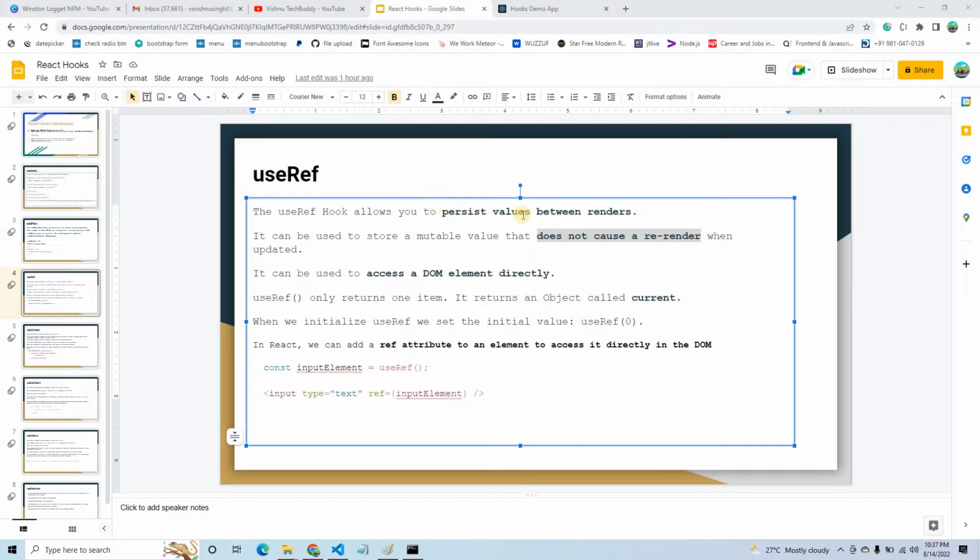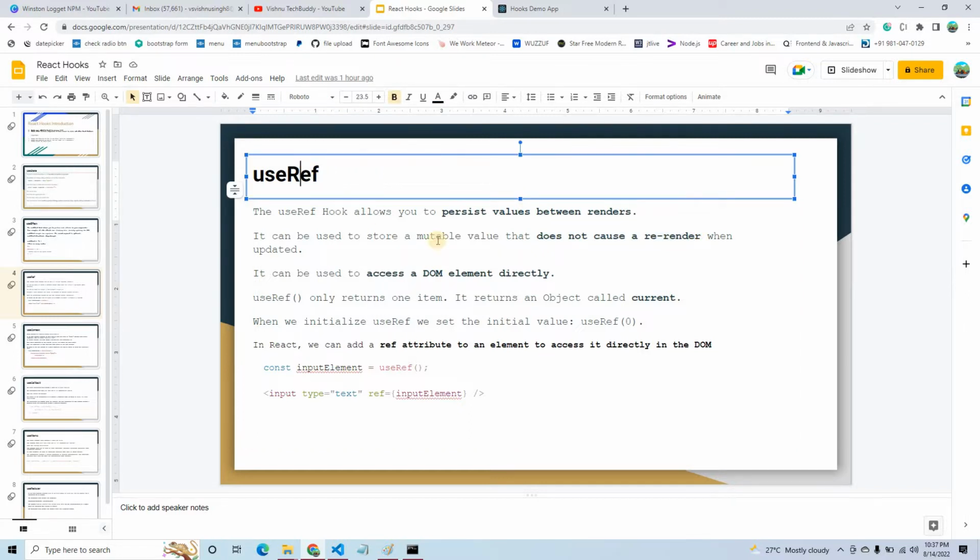It allows us to persist a value between renders. In our useState hook, if the state value is changed, it means that your component will re-render again. If we are using the useRef hook, then even if the input value changes, it will prevent the re-rendering of your component. It will not re-render your component again.